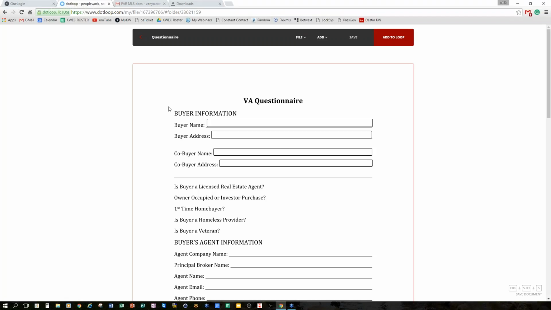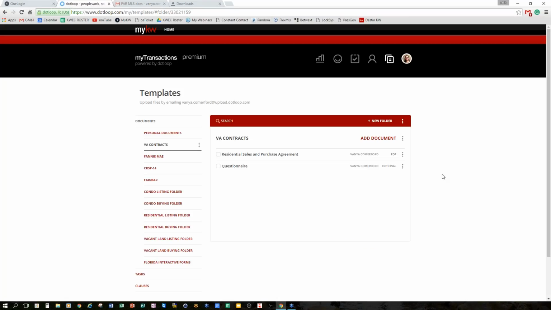Now, I already said that the Florida interactive forms do include all of the approved and up-to-date forms, but different organizations have different packages they like to use. That's why I'm showing you how to do this, so you can create your own specific folders with your own personal documents, the ones that you want to use. VA is just one of those organizations that have a specific set of documents they want to use.